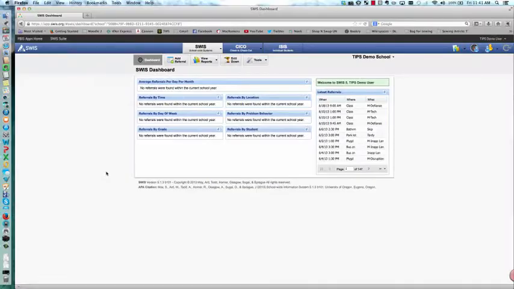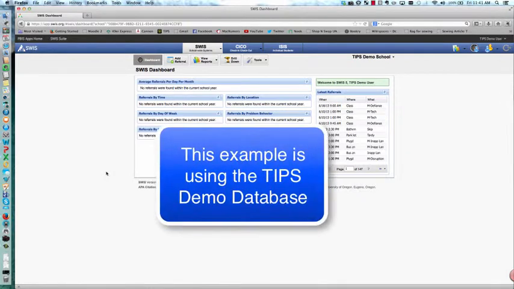This video is going to walk you through how to use SWIS in the drill down menu to define precise problem statements. Right now we're in SWIS and it just looks a little different because we're using the TIPS demo database where we have a different year range for our data.